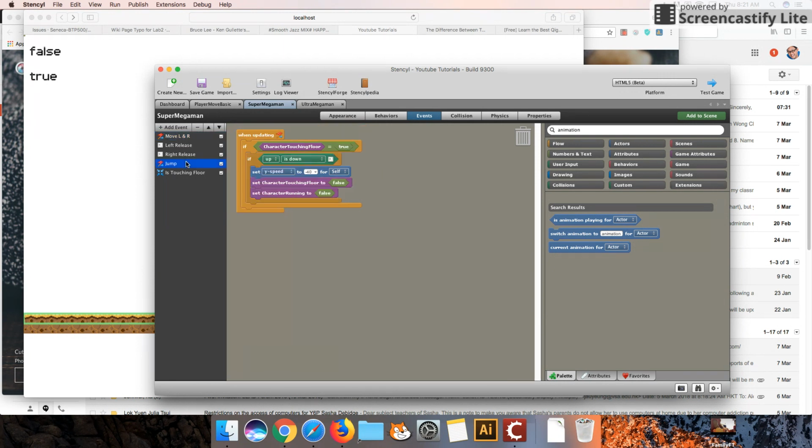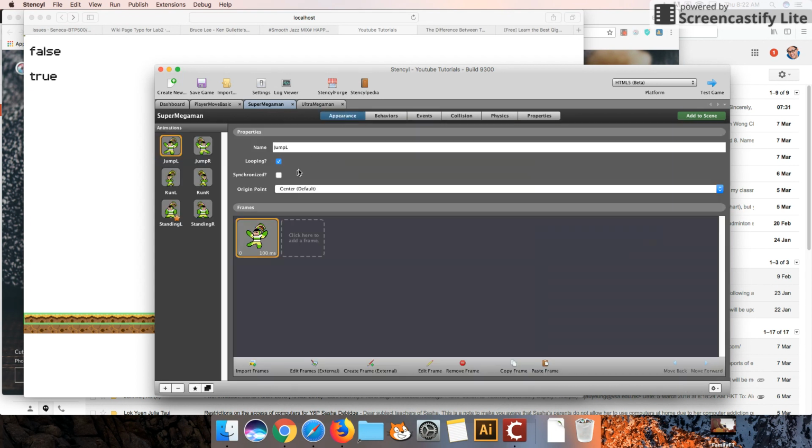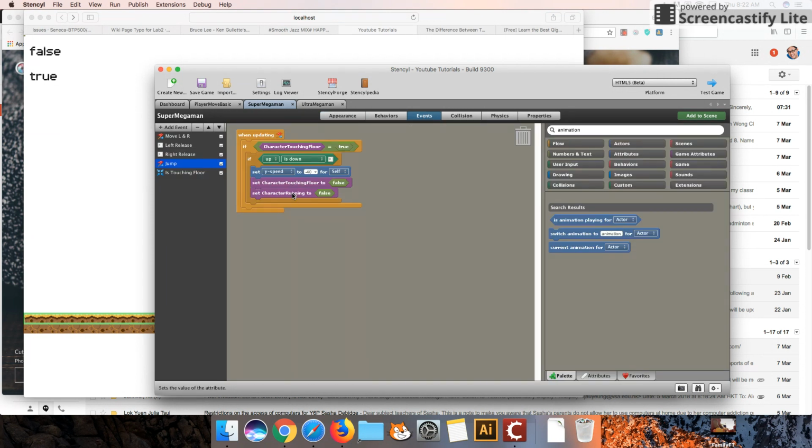And finally, in our jumping animation, remember to add this. If the character is jumping, he's not touching the floor, and he's also not running. What we're really trying to do is that by turning off running, we prevent the game from having him running in the air while he's moving left and right as well.